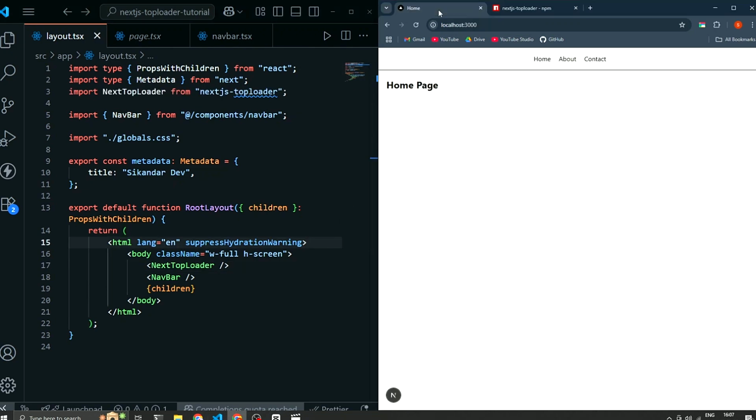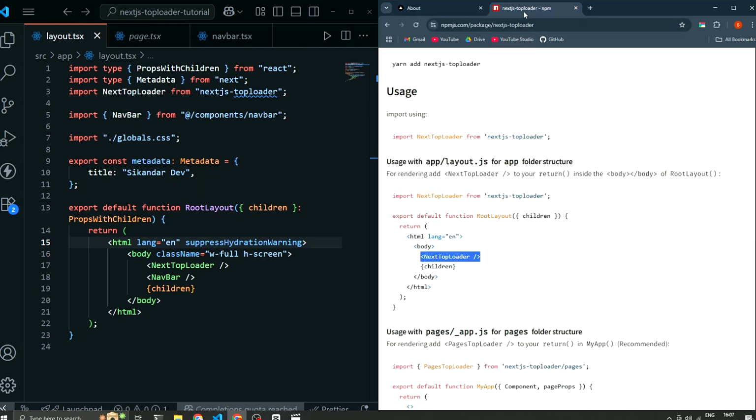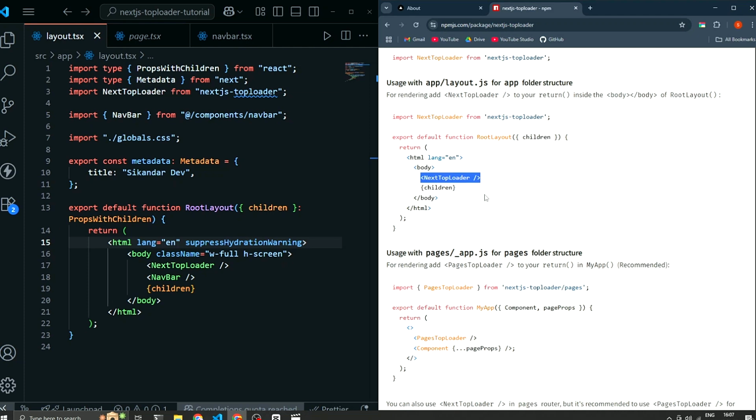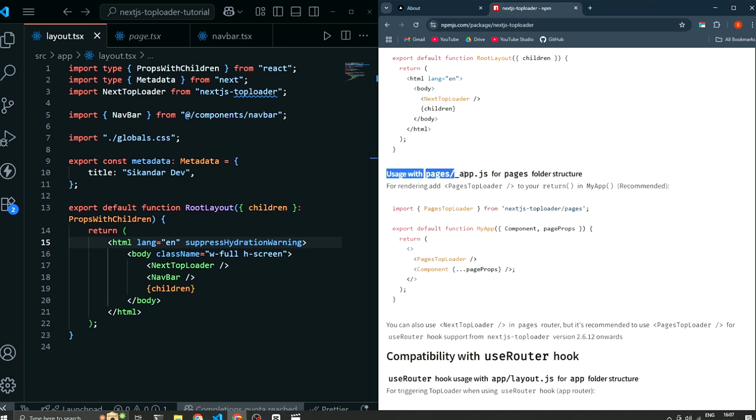Now I open my application again, and when I change pages, you can see a thin blue line loading at the top. You can also show a spinner alongside the blue line if you want. Back in the official docs, if you're using the pages router instead of the app router, they have an example for that as well. And that's it, we've set up the Next.js Toploader and it's working perfectly.